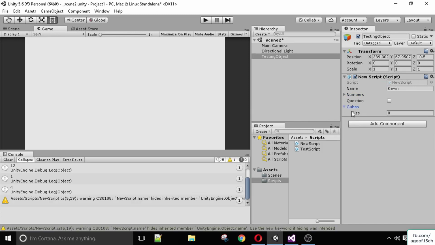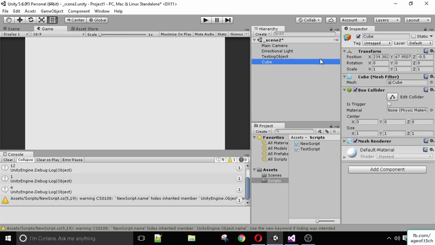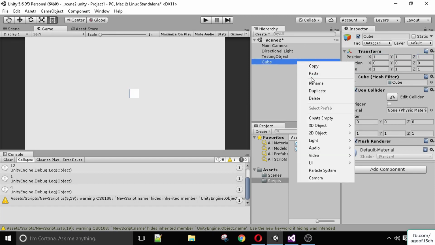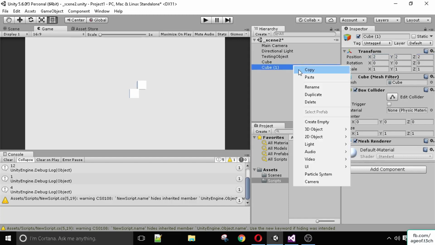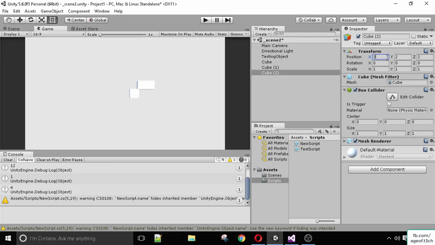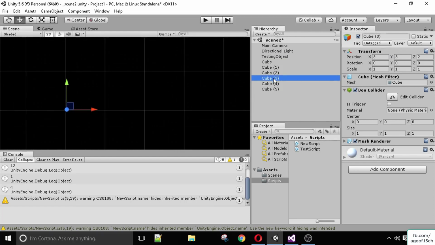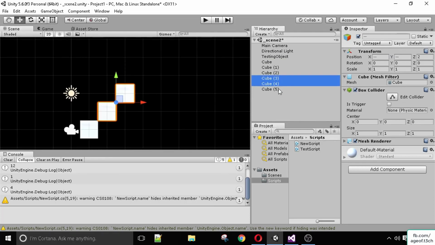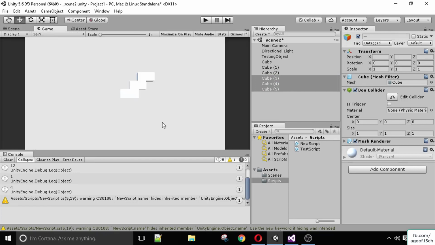Now we have the cube size here. And let me just add a few cubes here. So cube 1, reset the position. There we go. There it is. And I'm going to duplicate it. And create another one. And just let me move these guys a little bit. Okay, so now we have these 6 cubes.